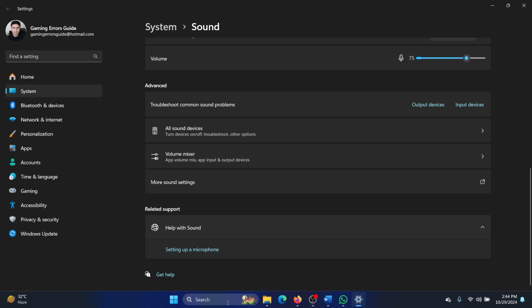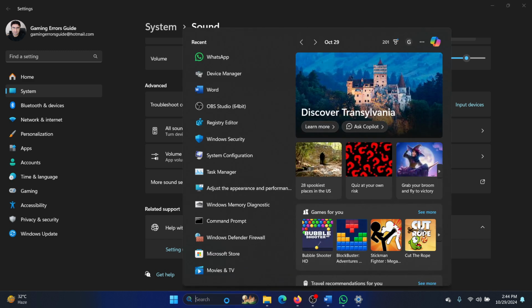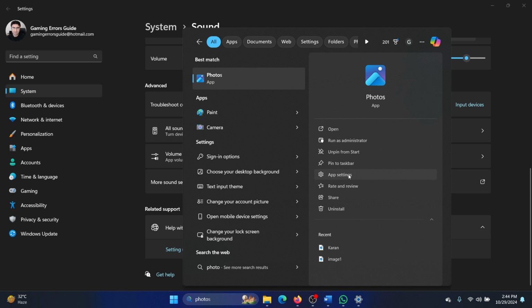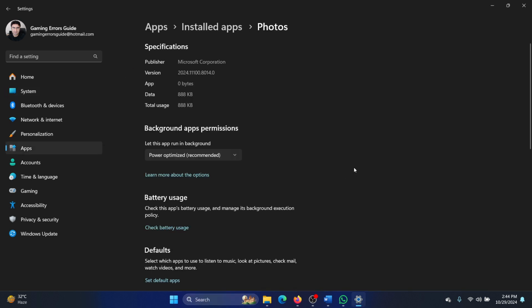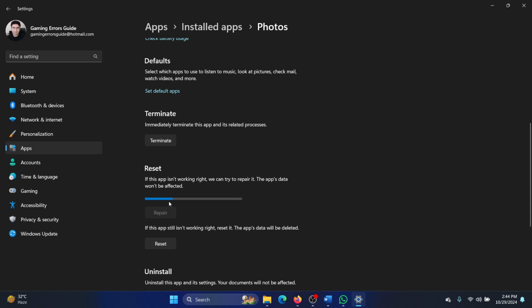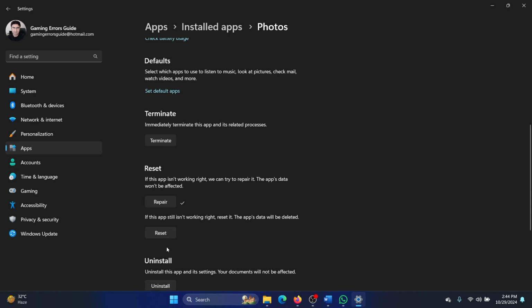And if it is for a very specific app, let us say that the spatial sound is for the Photos app. Okay, so search for it and click on the download pointing arrow associated with it. Select app settings, scroll down, click on terminate, repair it, and then reset it. Wait till you get the tick mark here.